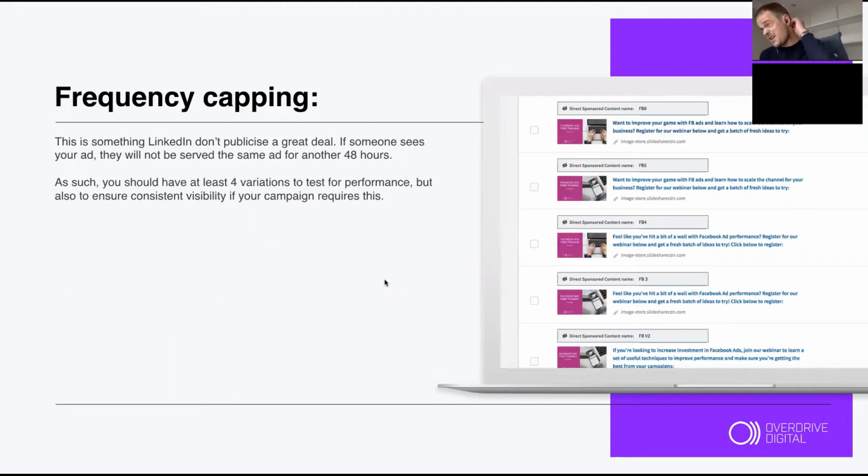Frequency capping. This is something that LinkedIn don't tend to publicize a massive amount, but they do have frequency capping in place on sponsored content campaigns. It's basically a frequency cap of 1 within 48 hours. If your ad is served and someone sees that ad once, that ad will not be served to the same person within the same 48-hour period. So make sure you have a number of different variations of ads within the campaign so you can test, but also put in enough variations to get consistent visibility. If you only have one ad, A, you're not going to know whether another image would have worked better, but B, you're only going to get one impression per person per 48 hours. That's definitely something worth considering.